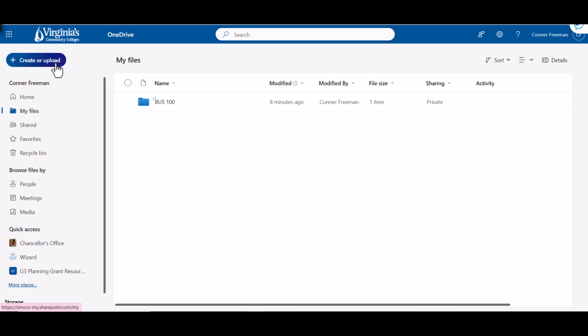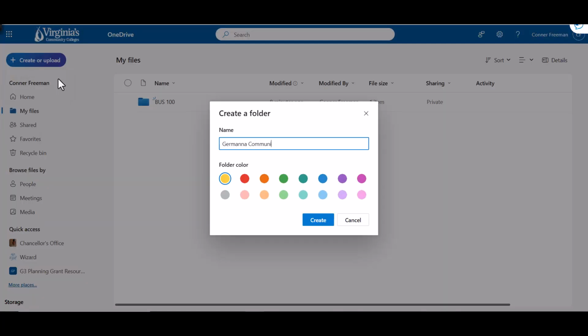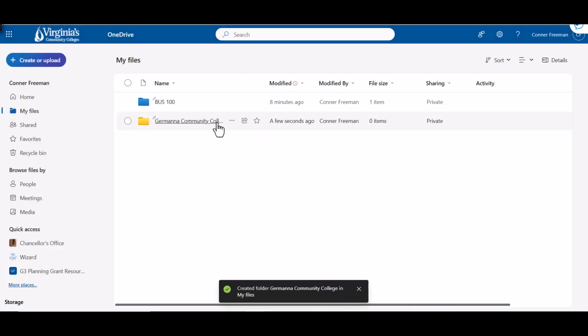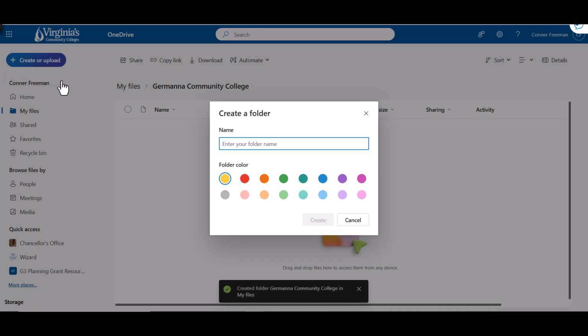Next, select Create or Upload and choose Folder. Type Germanna Community College and click Create. Left-click on the Germanna Community College folder to open it. Inside of the folder, create another folder to hold the documents for this semester's classes.